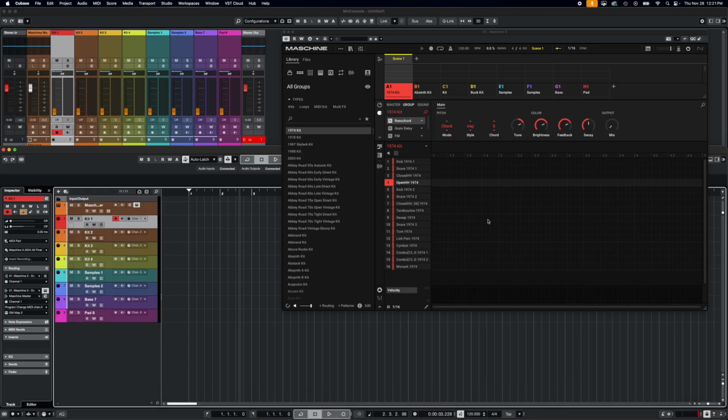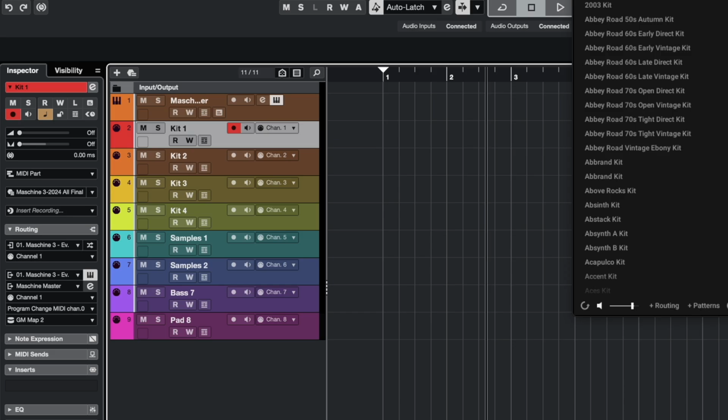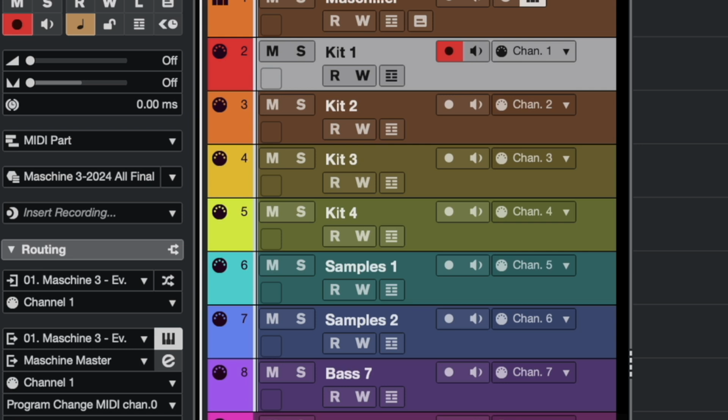First thing I've got is the Maschine Master. That is just creating an instrument track in Cubase, go add instrument track and choose Maschine 3.0 as the instrument. Then I have a whole bunch of MIDI tracks that are all set up to output to Maschine. And again, this is all the stuff I walked through in that video.